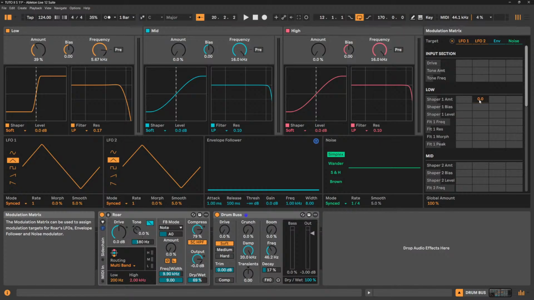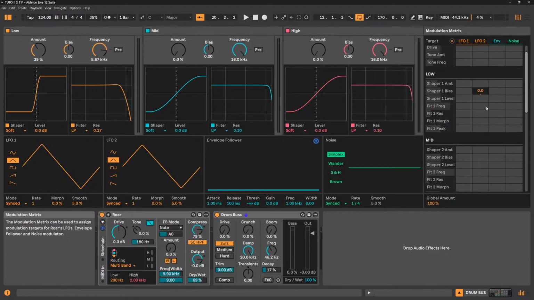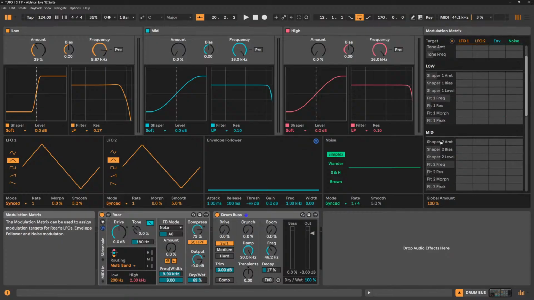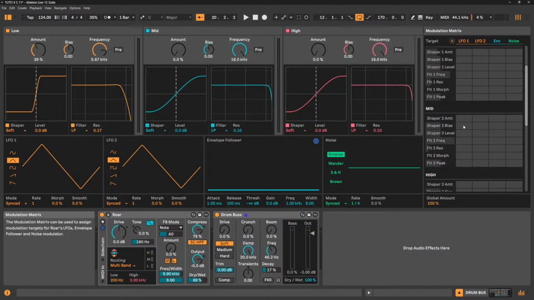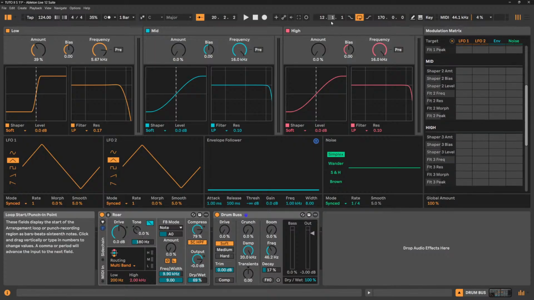Okay, so the organized modulation section. We have all the control from the input section, all the control for the low filter, meaning this first yellow filter, all the controls for the mid filter, so that's one, all the control for the high filter.